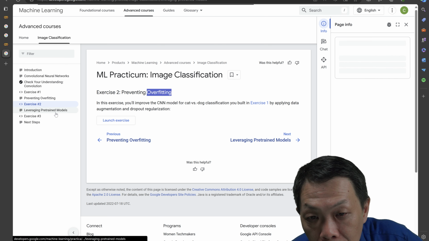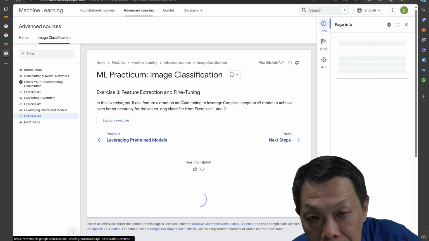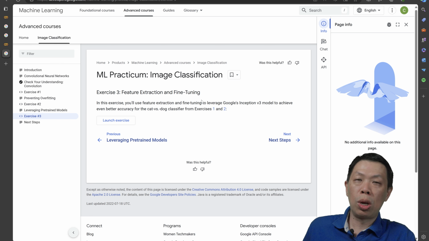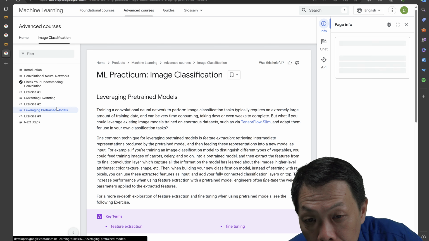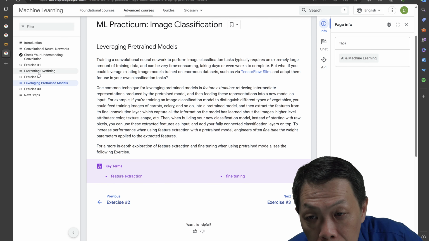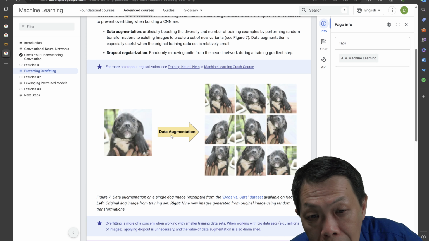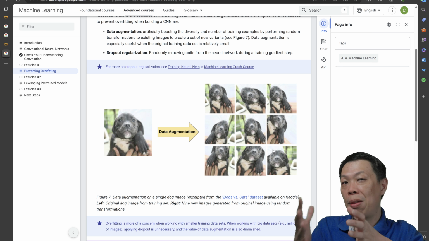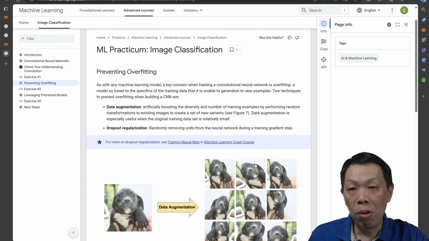Then we have different ways to do that. So in the advanced course, it provides several guidance on how to conquer the overfitting problem. Okay, for example, one thing is data augmentation. So if you have a dog, then you just use different angles, so it can learn different features. So this is one way to prevent overfitting.